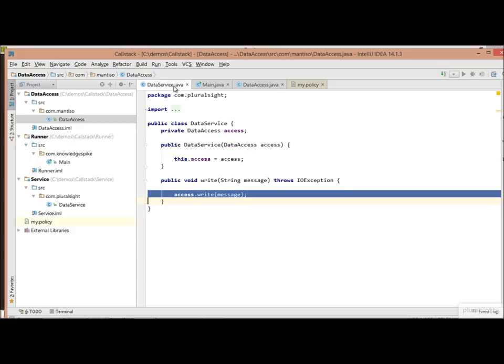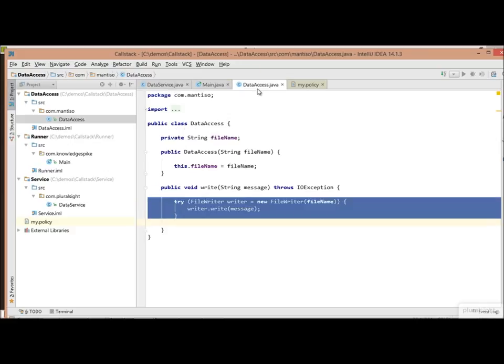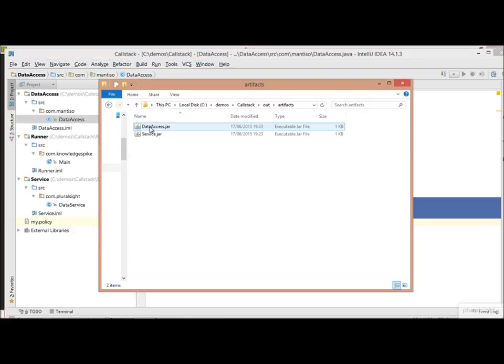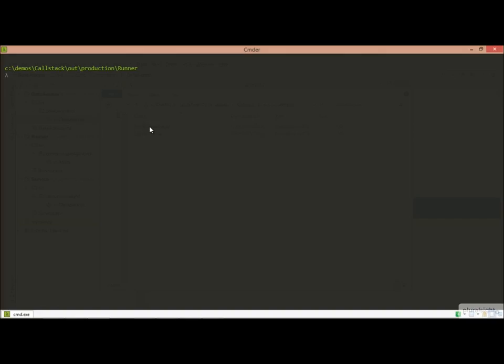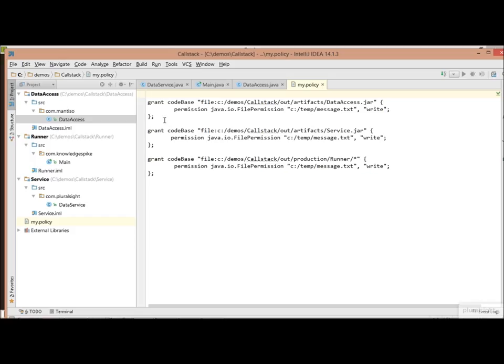So the data service code and the data access code are compiled into jar files. So when I compile my code, I have a data access.jar and a service.jar. To run this from the command prompt, we're going to run it with a security manager and with a policy file. And notice the class path points at both the data access.jar file and the service.jar file, and also at com.knowledgespike.main.